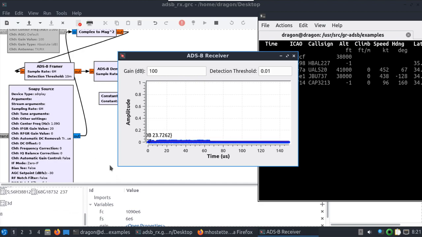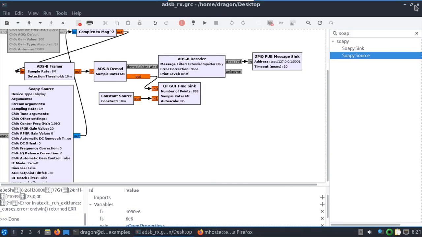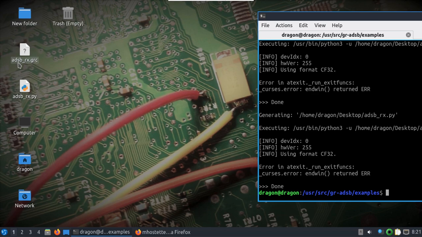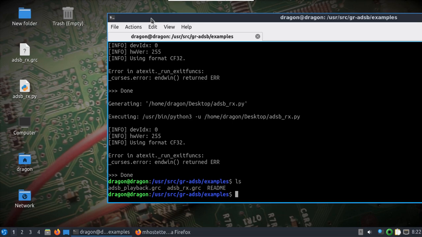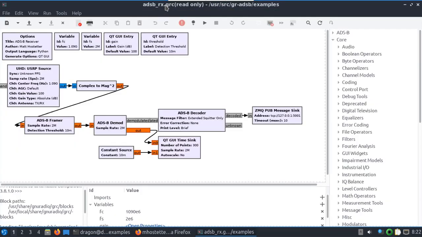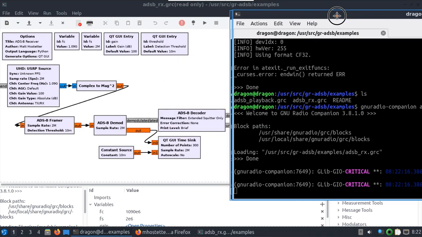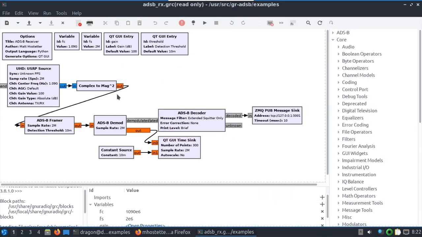So now that I've shown that it's running, let's start from scratch here. So we'll turn off the GNU Radio. You'll see I've got one on the desktop there and saved. But if you go in the user source GR-ADSB examples folder, and you have a look, you'll see that there is the adsb_rx.grc. Comes up by default with the USRP source, which I actually have here and have tried, and that seems to work fine as well.